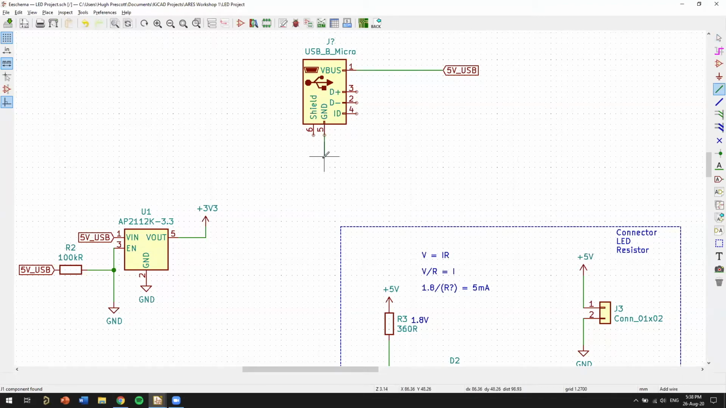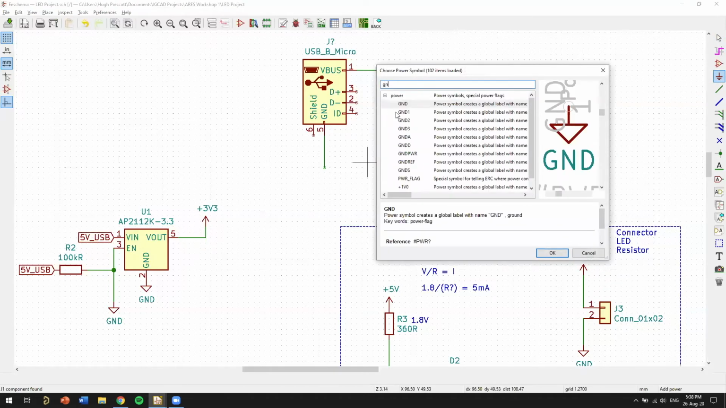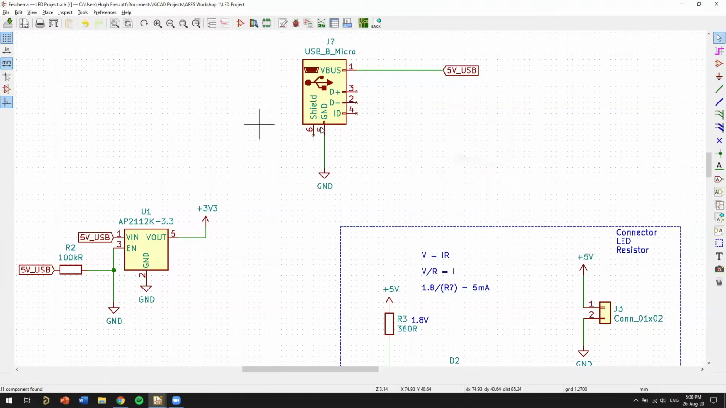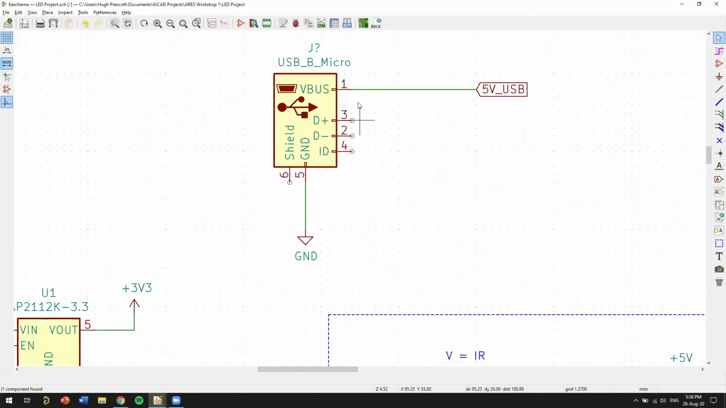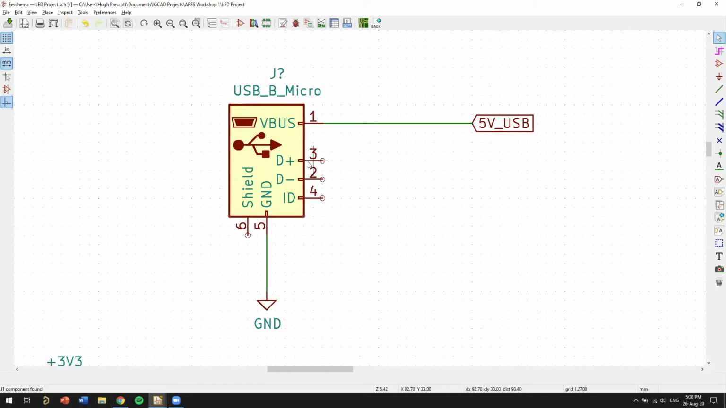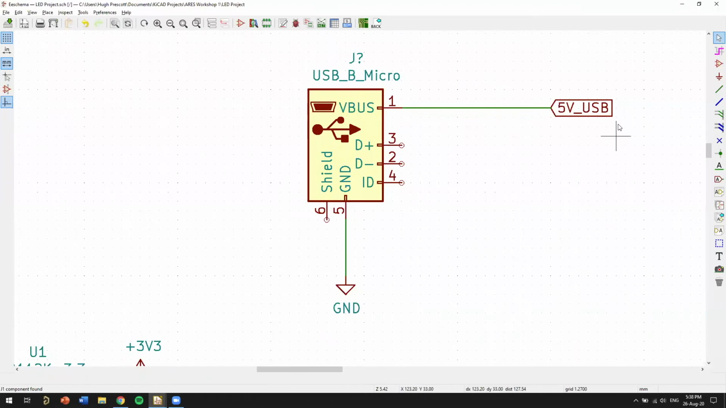So ground. You click over here to get your power port. Just type in GND to get our ground. And for USB, these are differential lines which are very sensitive to noise. So a lot of USB cables come with a shielding system, which shields it from RF noise and whatever else is trying to be introduced. Normally we just want to tie that shield to ground, so we can just chuck in a wire like that.